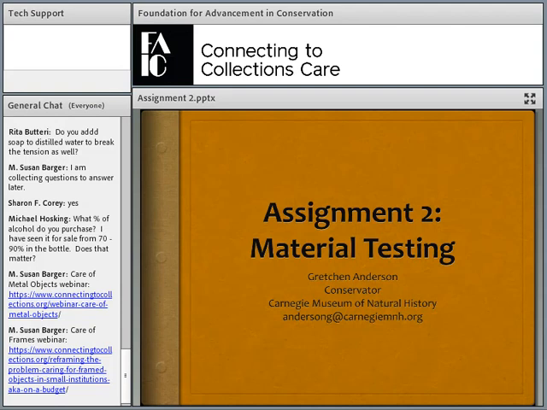Are we ready for the next question? Yes. Okay. The next question from Lexi Eckelman is, what type of alcohol solution can you use to clean plexiglass?